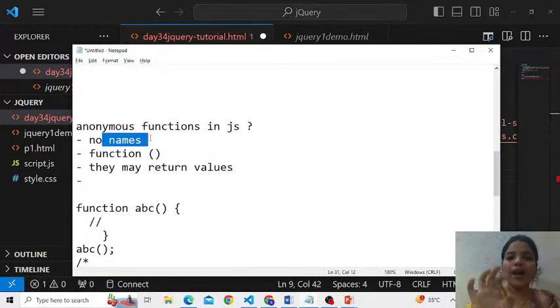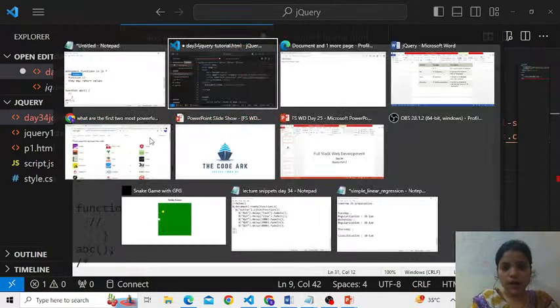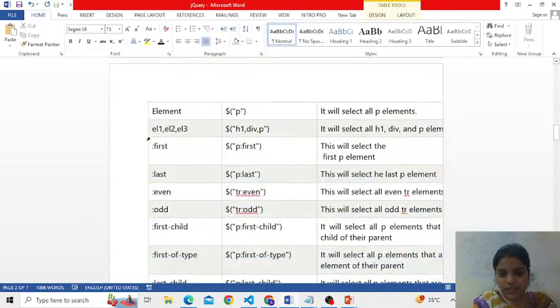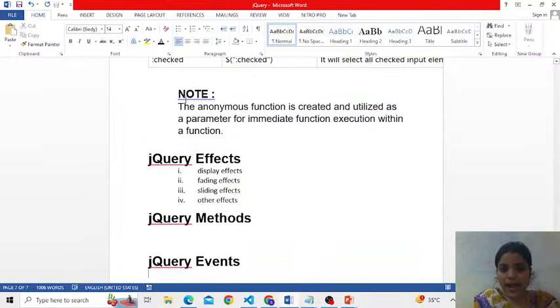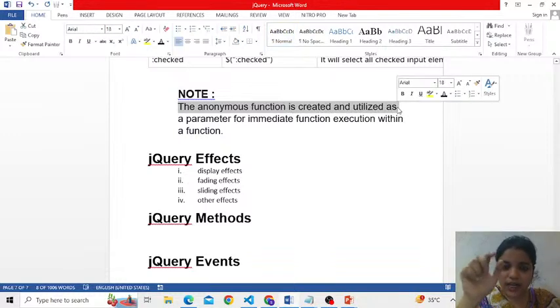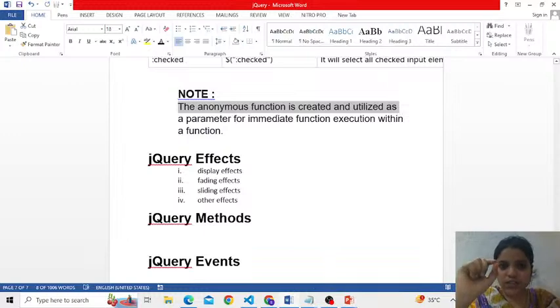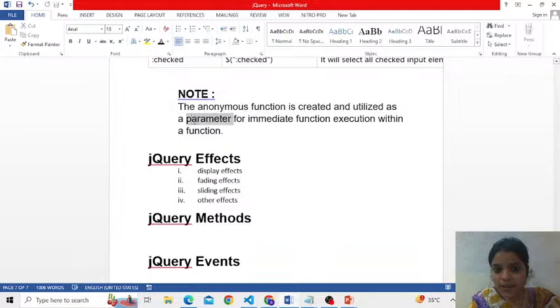Number 2, why do we use anonymous functions? Or when do we use anonymous functions? Clear? Fine. So to make this point easy to understand, I have kept one statement written here. Anonymous function is ideally created and utilized as, इसको तब use करना sense बनता है. Understood? Anonymous functions are used when they are utilized as a parameter for immediate function execution within a function.